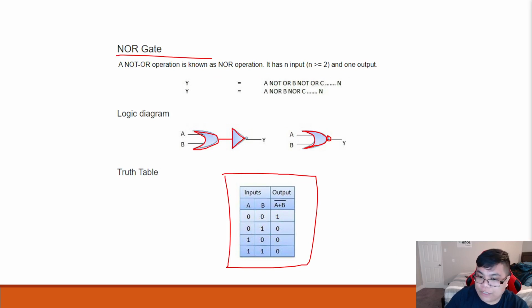Okay? So the only way that the output can be true is if the inputs were both false, right? So 0, 0 results in 1. But if it were any other combination, it would result in false, right? If A was false but B is true, this would result in the output being false. If A was true and B were false, that results in the output being false. If A and B were both true, that results in the output being false, of course.